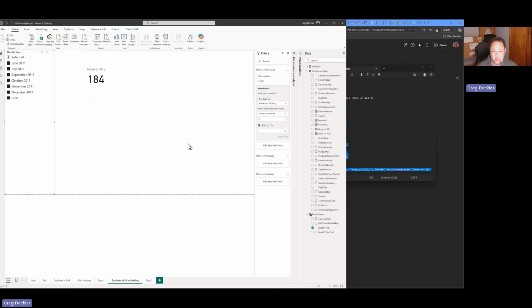Okay, so word to the wise: don't do that. Don't filter your slicers at the visual level and also include select all. Bad idea. If you're doing that in your reports, stop doing it. And definitely go back and check your reports and do some QA and make sure that you're not providing your stakeholders incorrect information.